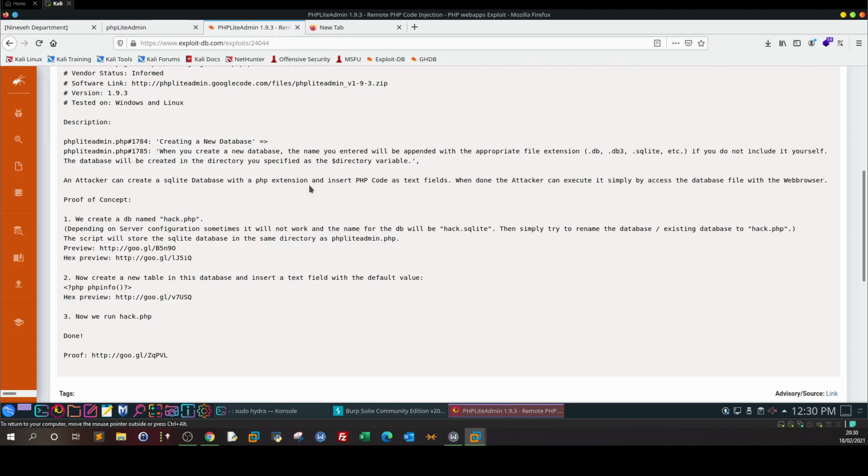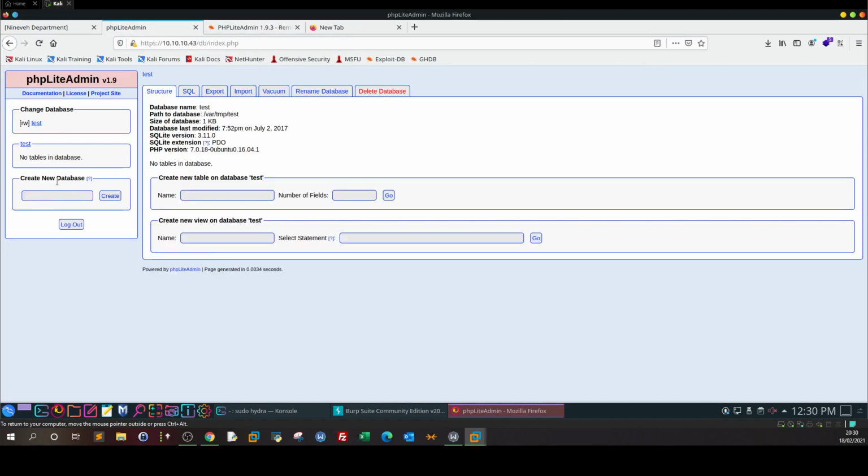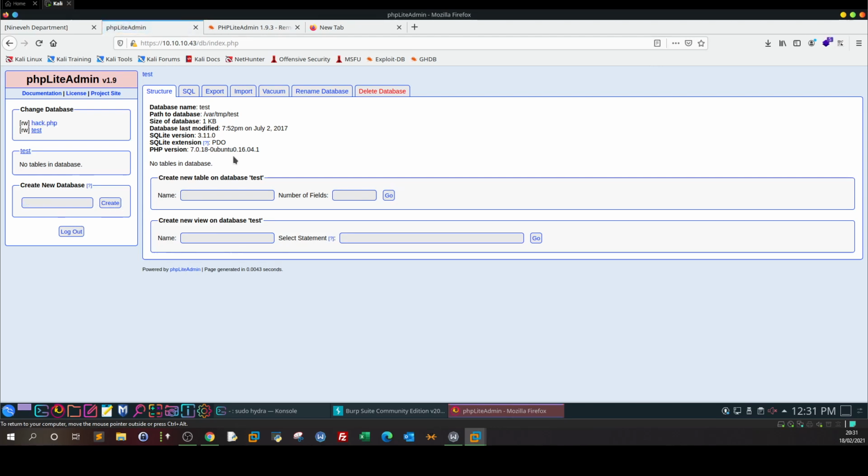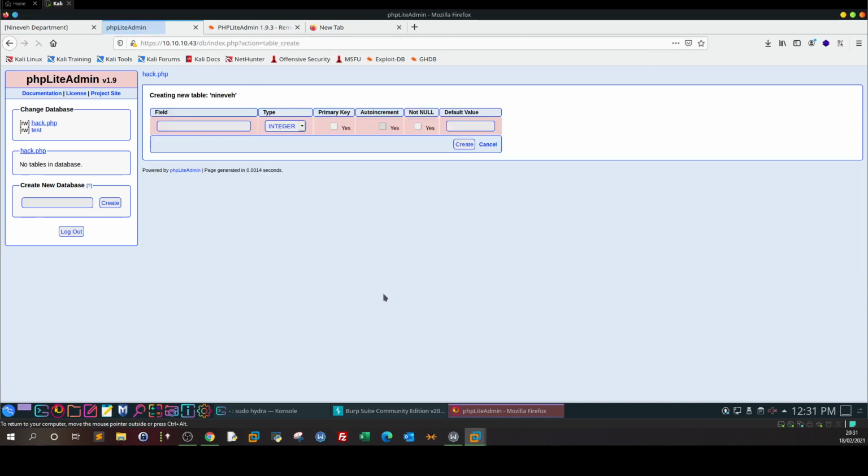So get back to the exploit here. The first step is to create a database. So from this here on the left pane, we can create a database called hack.php. Create. Okay, so we click on the hack.php. Next, we will have to create a table. So the first table, we can call it Nainoa. Number of fields, we only need one field. Go. So now we created a database and we created a table.